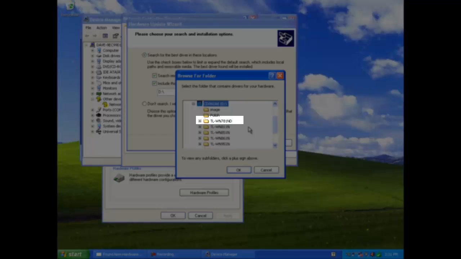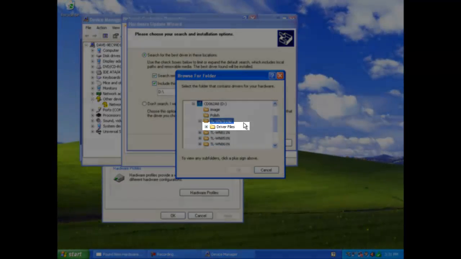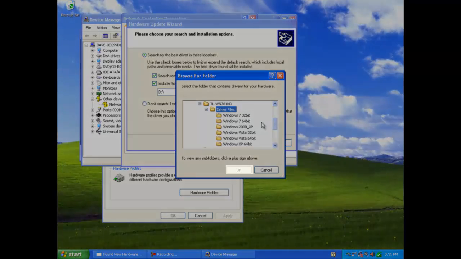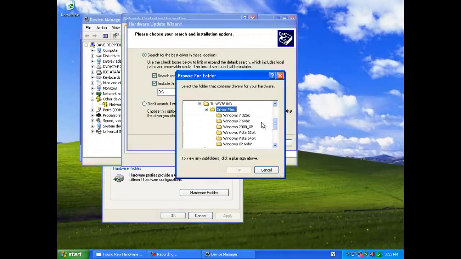We know the model is TL-WN781ND. We also know the drivers are in the folder called Driver Files. And finally we can select the correct driver for our operating system in the folder called Windows 2000 XP. But before we do this, notice the OK button. It is at this time greyed out. Now let's choose the folder Windows 2000 XP.